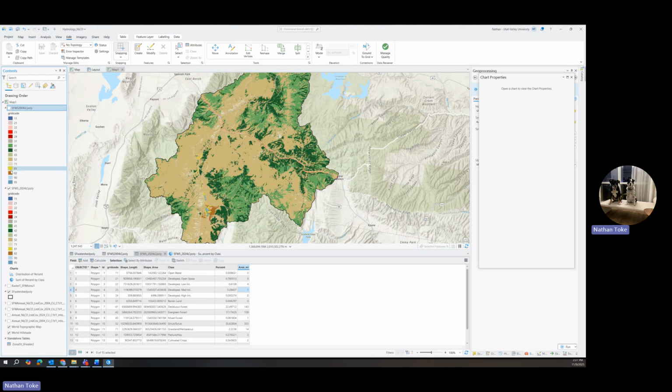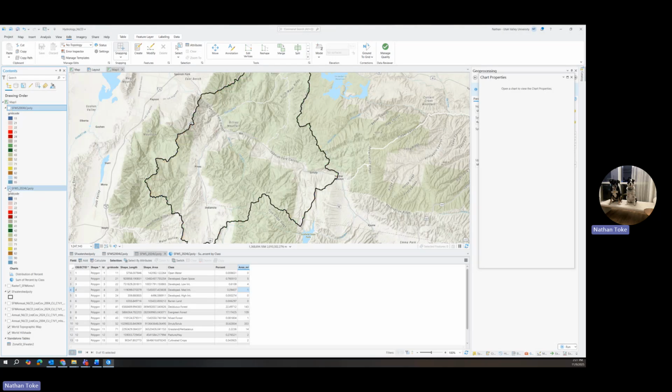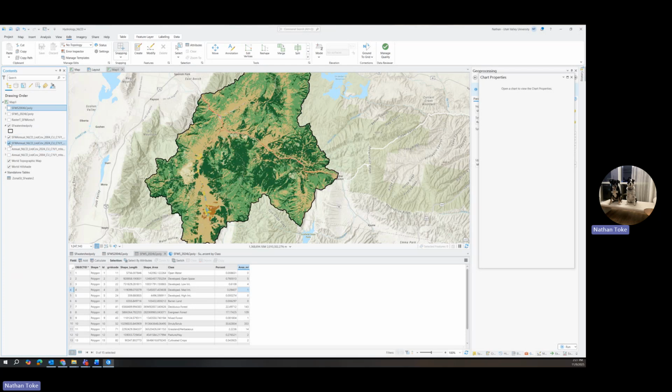So there was 2004 and 2024. But to do the comparison of difference, you could probably do that with the polygons, but I'm going to show you a way to do it with the rasters. Okay, and we're going to use something called Raster Calculator. So I've turned off the polygons. We've turned back on the rasters.